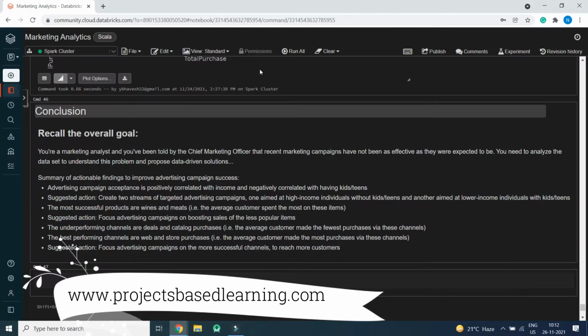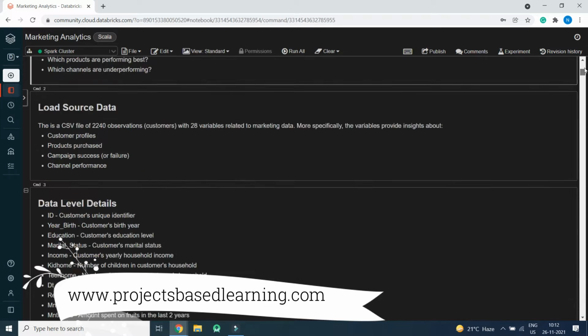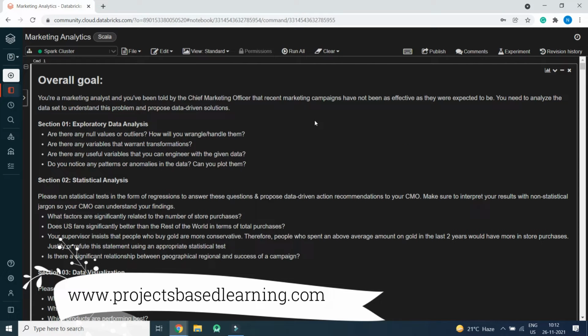So let's move to the code walkthrough. You are a marketing analyst and you are being told by your chief marketing officer that recent marketing campaigns have not been as effective as they were expected to be. You need to analyze the data to understand this problem and propose a data driven solution. So the first section we will be performing exploratory data analysis.